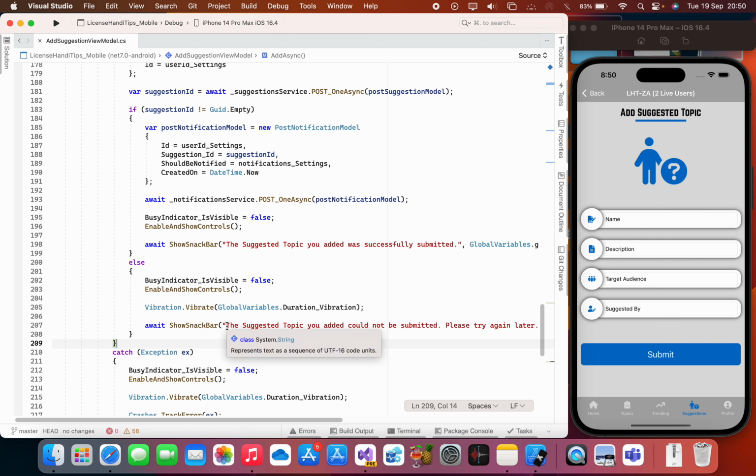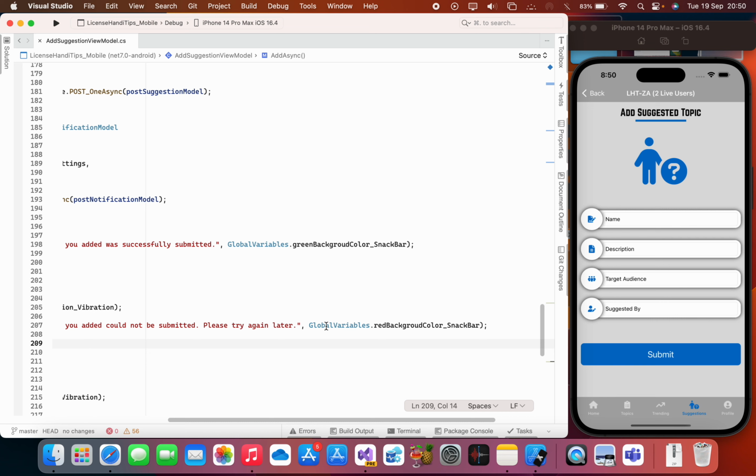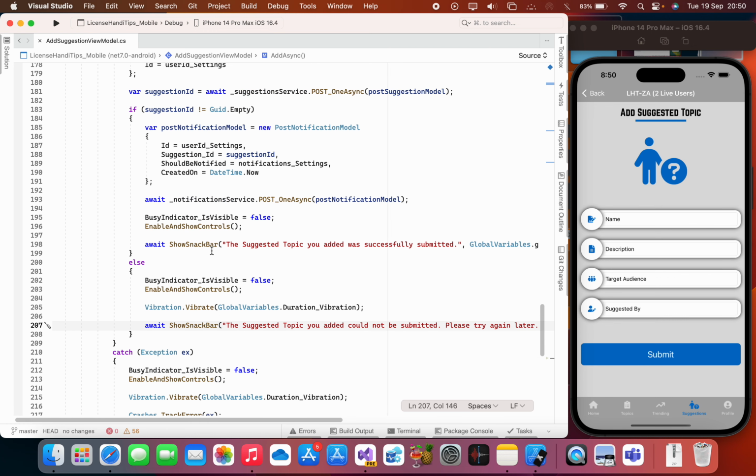It will say the suggested topic you added could not be submitted. Please try again later. But note that I'm passing something. I'm passing red background color underscore snack bar. I'll come back to this. But the one that became success was this one.